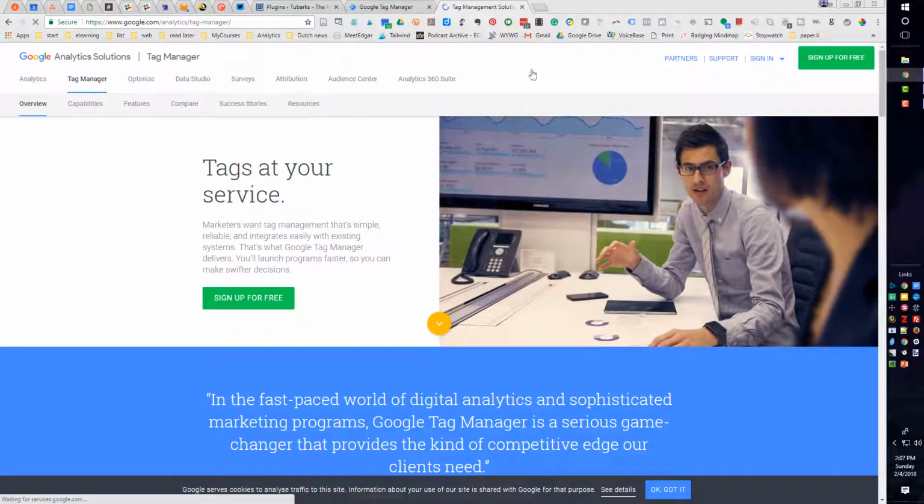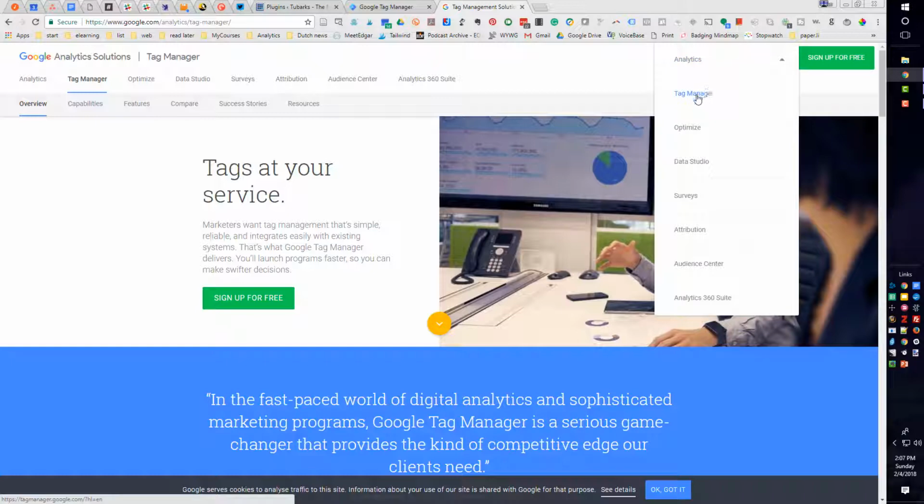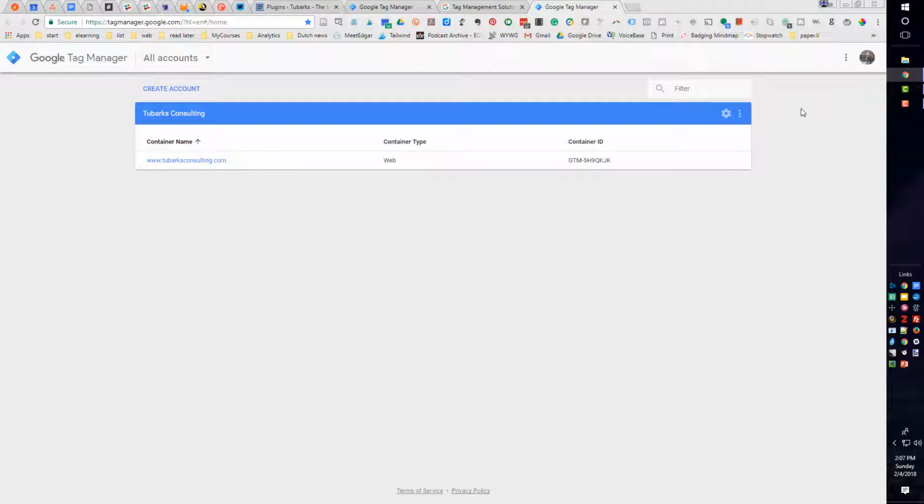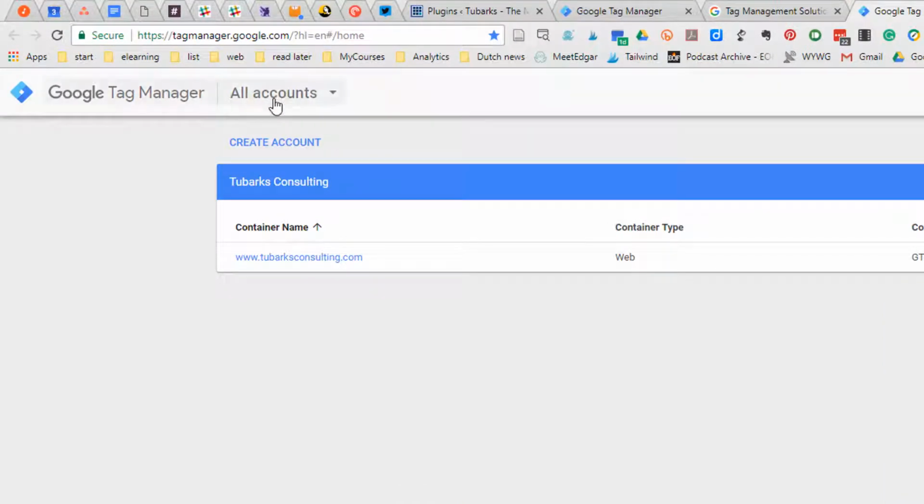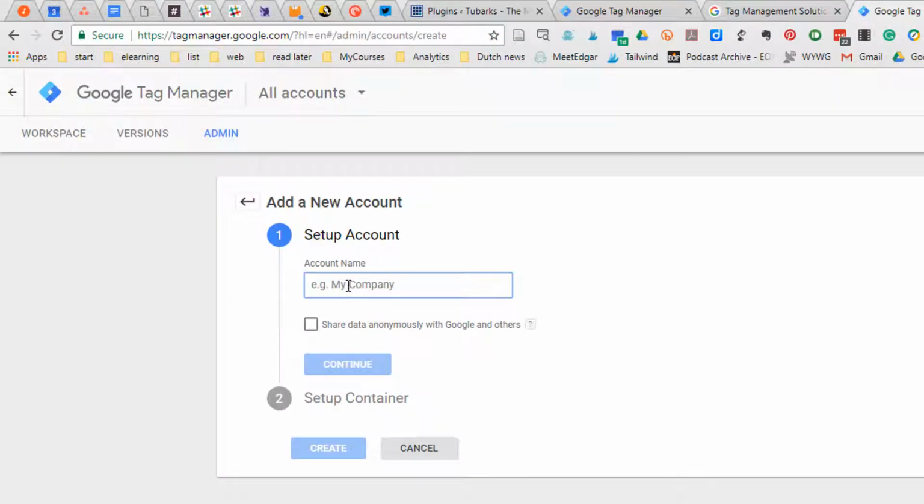All right, so that is selected, and I will sign in and select the Tag Manager. And this will sign me in under my account. As you can see, I already have one account created, but I manage a number of different accounts, so I'm going to set this up for other accounts that I personally manage. To do that, I'm going to create an account. And I will give it my company name, or in this case, it's my blog. And let me make it more specific. My Tubarks blog. Okay.